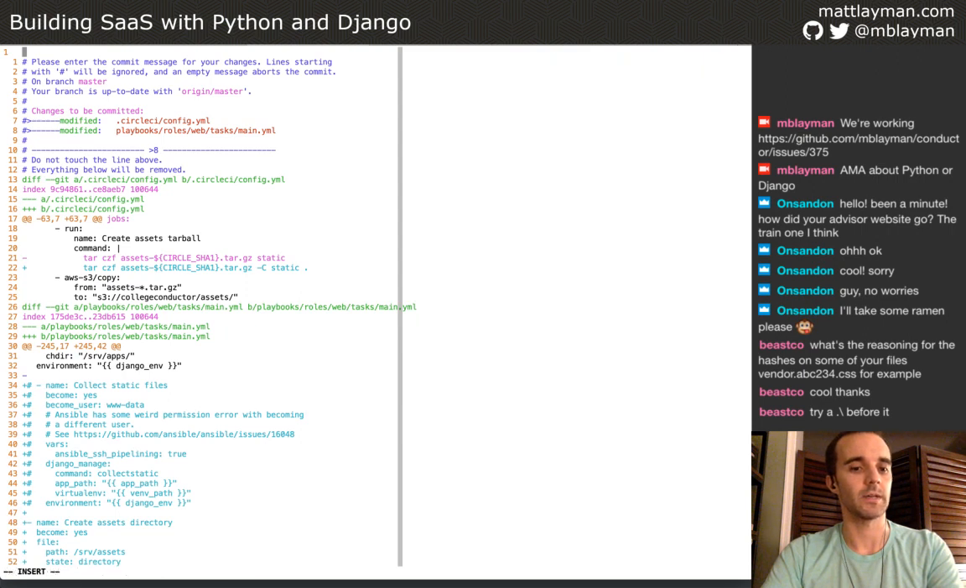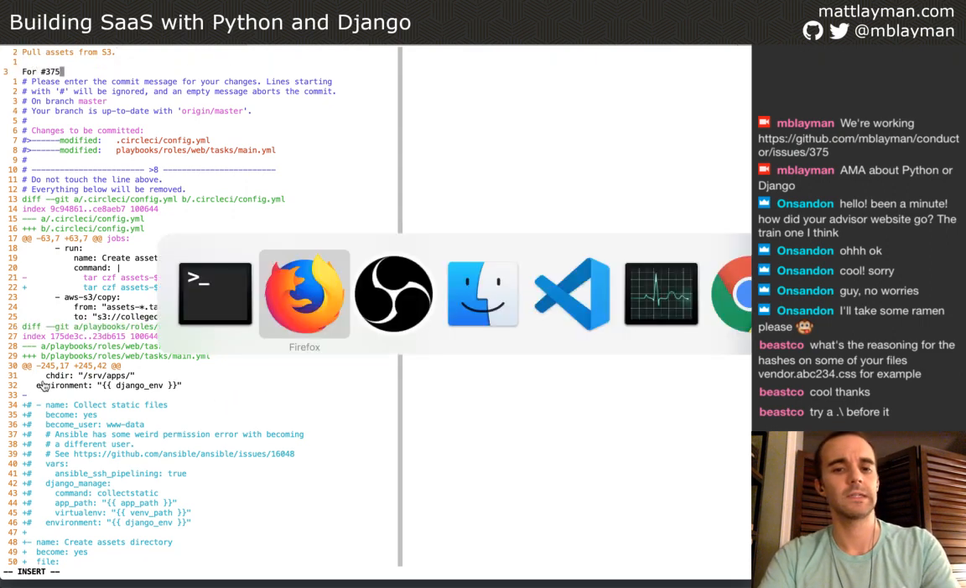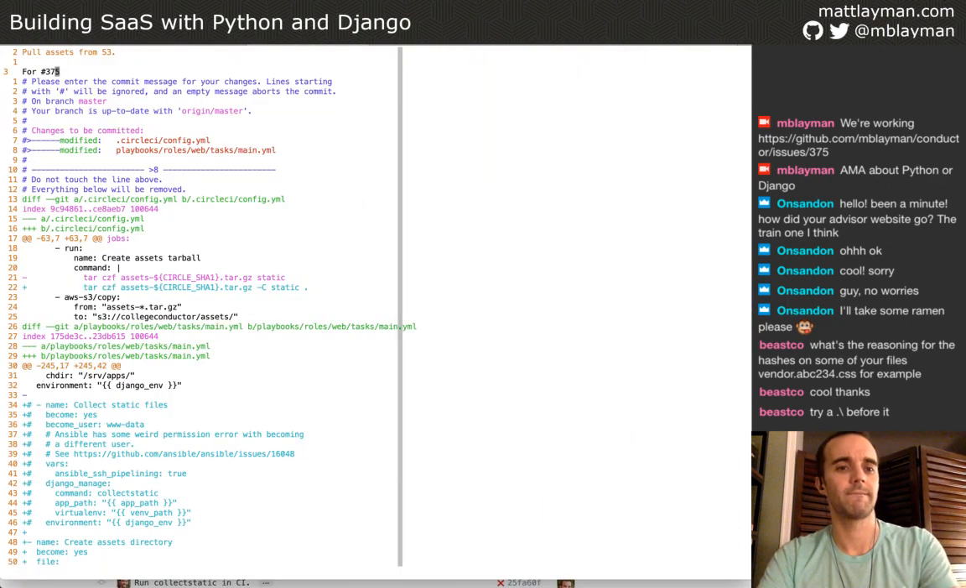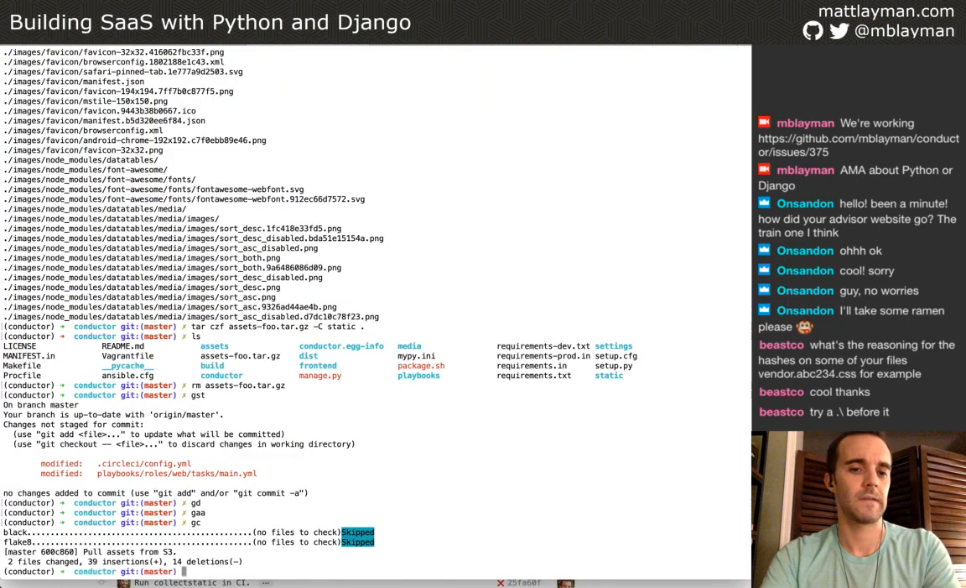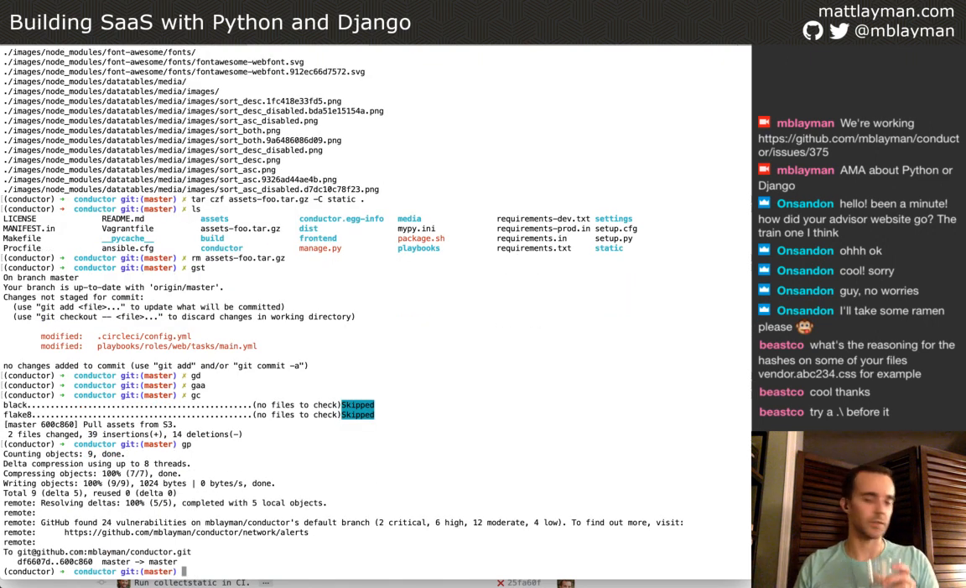And we'll say pull assets from S3 for, what did I say this was, 375? Yeah. So we're going to push that up, let Circle CI do its thing. I appreciate the / idea, Bisco. That was in hindsight the obvious choice, but you know, sometimes you get blinded by what the heck an error message is doing.